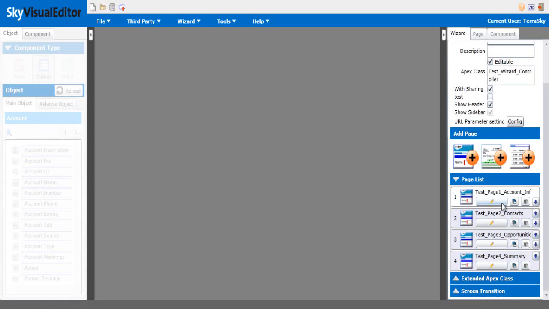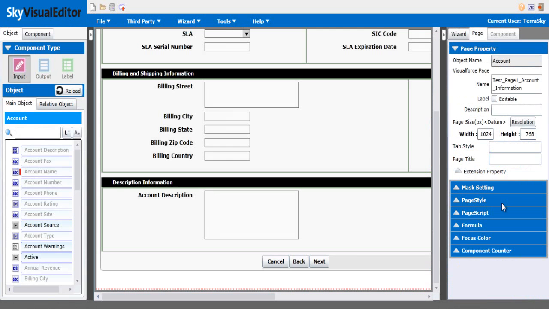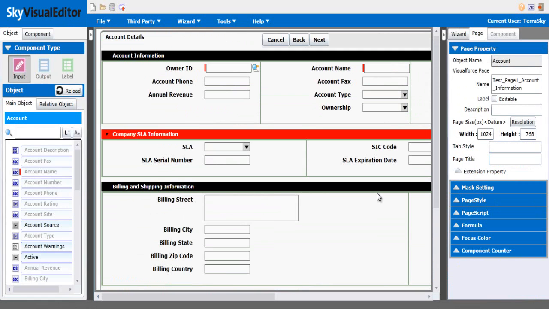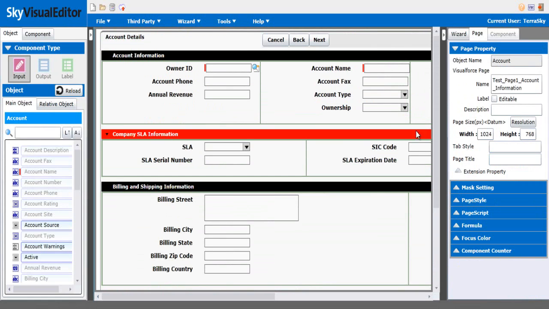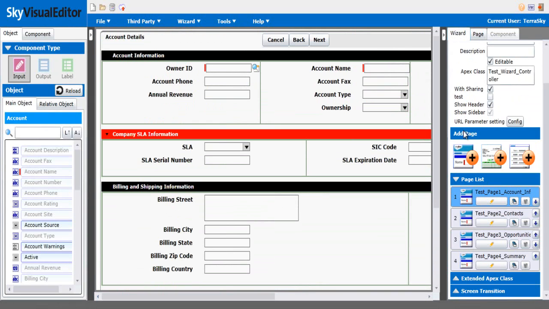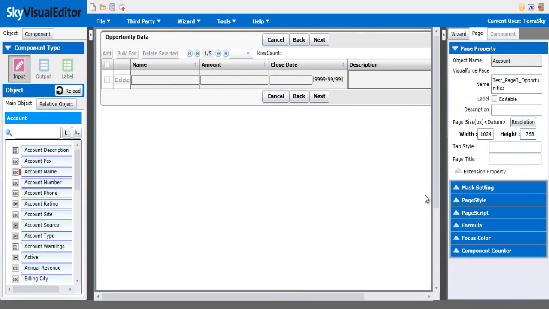But I'm going to go ahead and edit this first page. So click the Edit button, and it takes you into your first page that you've created. Notice that this first page is just the account details for the user to enter. My second page is going to be all of the relevant contact information associated with this account. And then the third screen that the user has to go through is going to be all of the opportunity information that the user must enter.